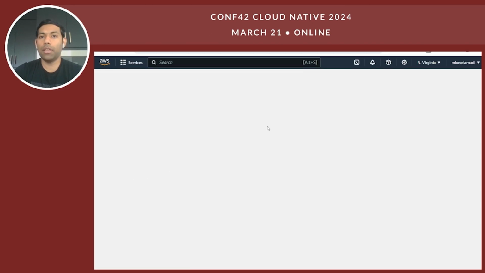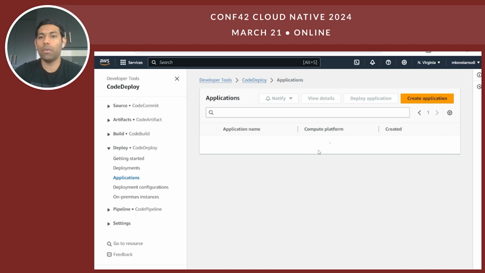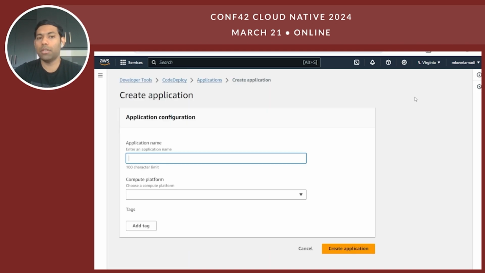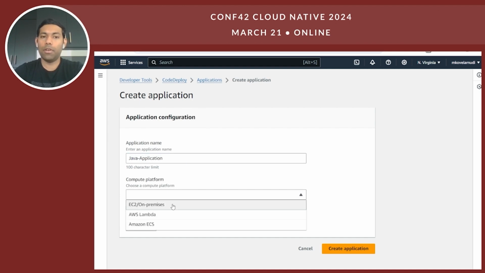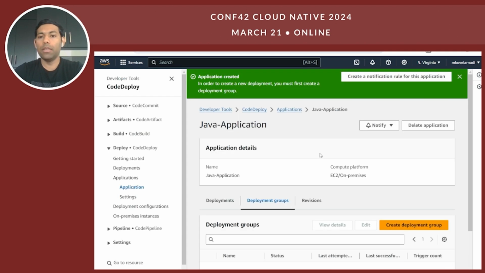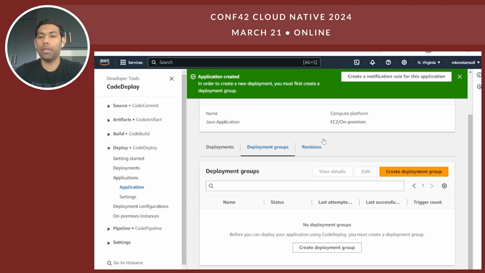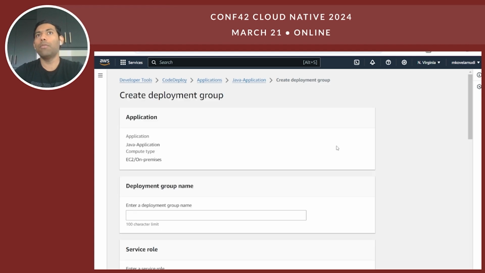So let's go to the applications. Right now, we don't have any applications, so we can just create a sample application, say a Java application, and the compute platform as EC2. So the application configuration is created, and now within the application, we need to create a deployment group. The deployment group configures which EC2 instances you want to deploy to. That is determined using this deployment group.